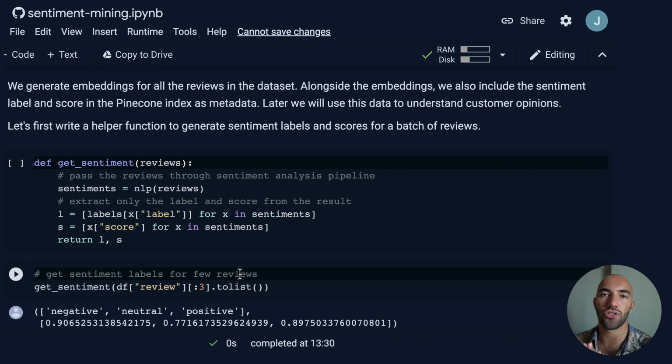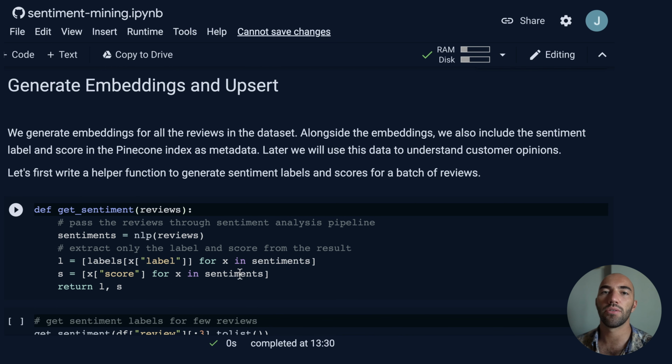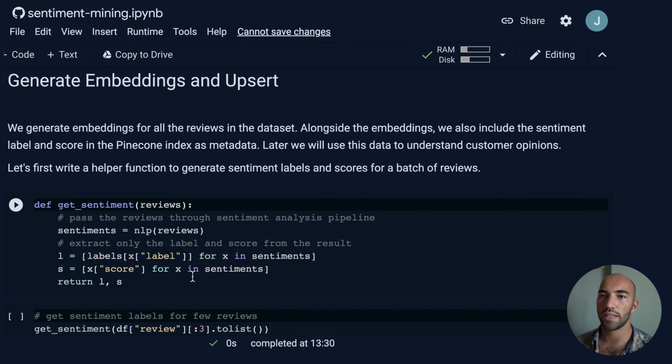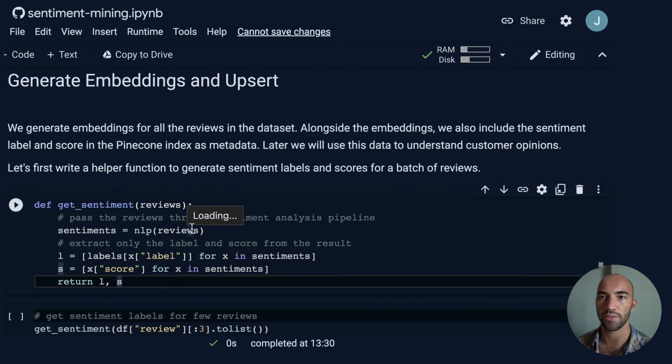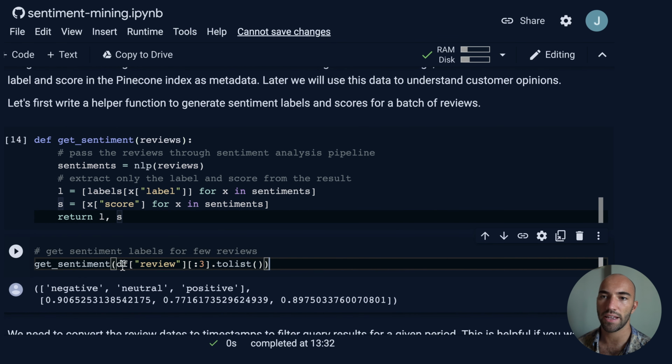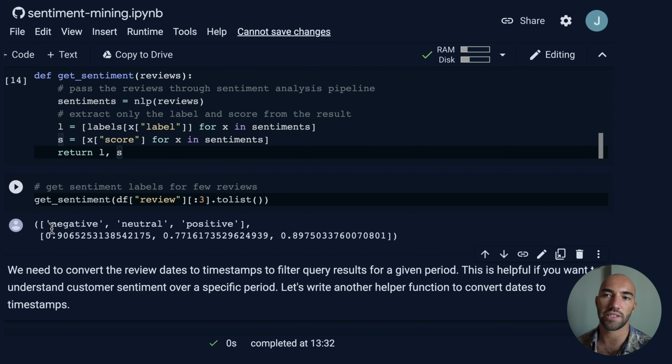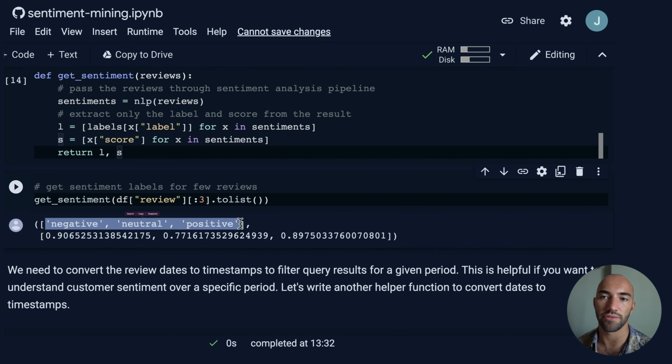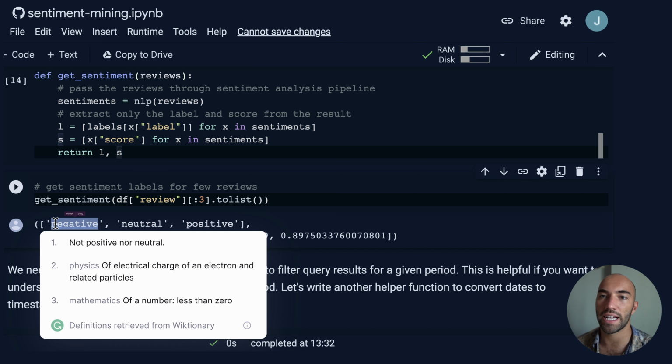From here, what we want to do is actually move on to generating our embeddings. So what we are going to do here is take all of our reviews. We're going to run them through our sentiment analysis model and get their sentiment scores, whether they are positive, negative, neutral. And we're going to do that using this function here, get sentiment, and we'll just pass reviews through there. And we can see, okay, if we take these first 3 reviews, we'll run that, and we'll get the first 3 sentiments for those first 3 reviews. So we have the very first item is negative.